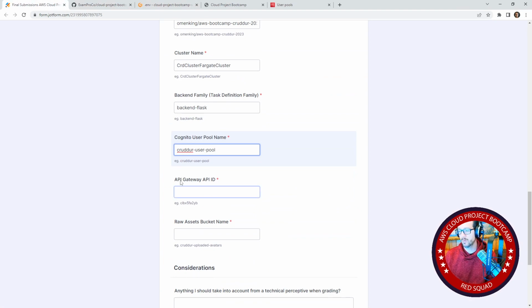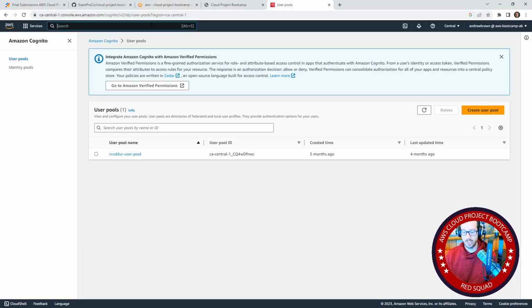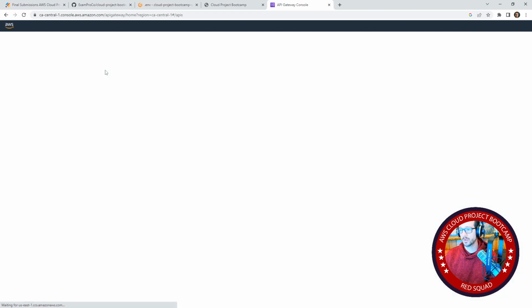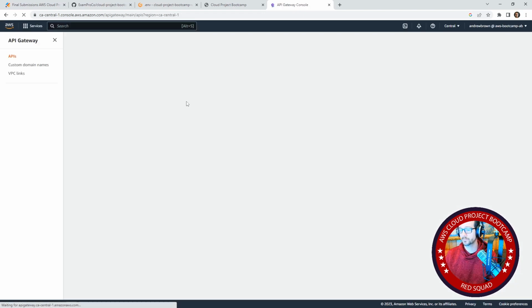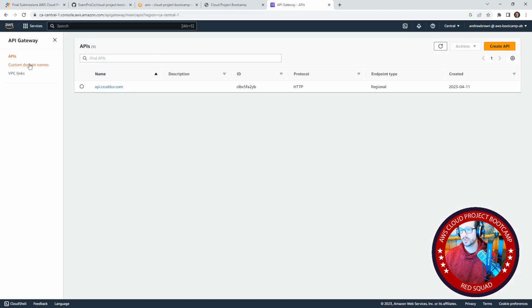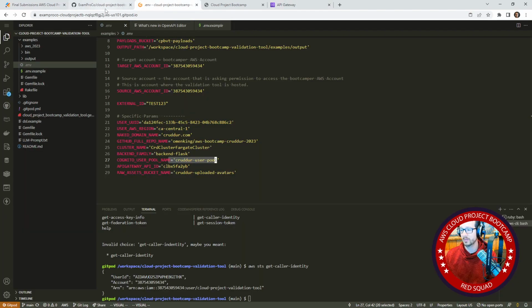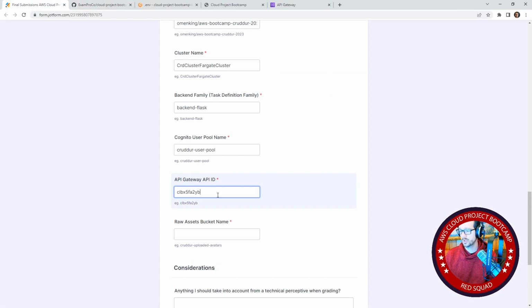So there's there. We now need the API Gateway API ID. So we'll go over to API Gateway, and we'll go over here, and give it a moment to load. We're going to click into our APIs here, and it's this ID right here. So I'm going to go ahead and copy that in. Right, it should look like that.